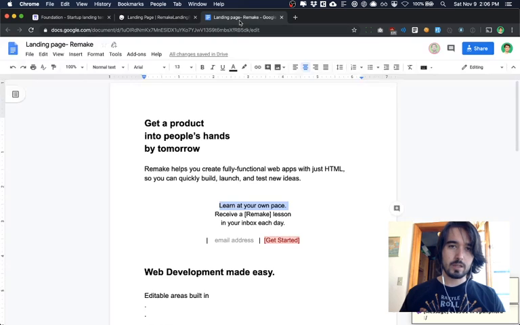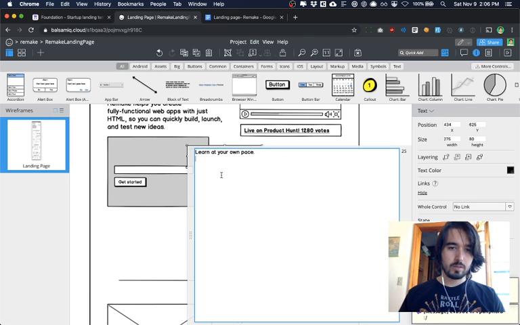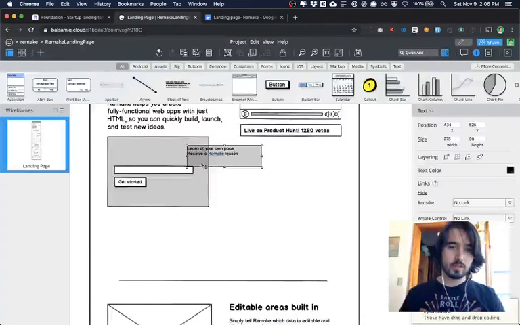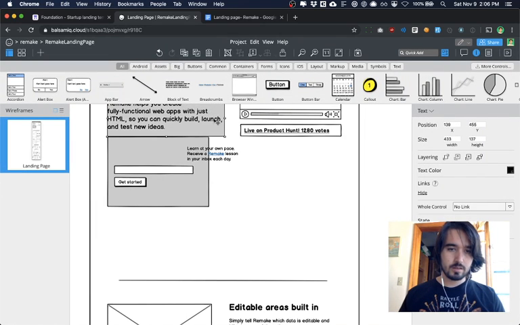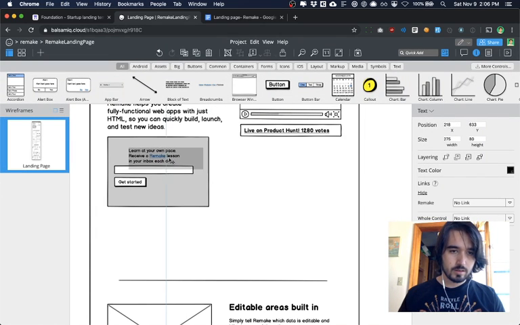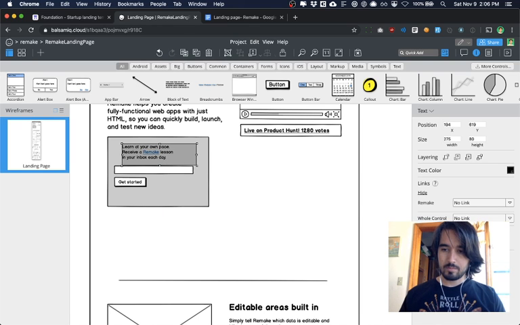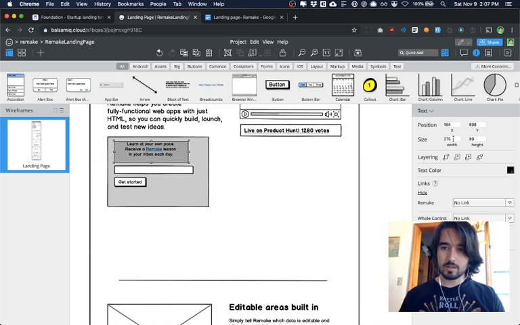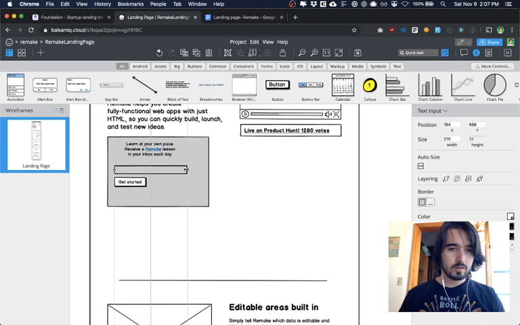Okay, learn at your own pace. Receive a lesson in your inbox each day. We're gonna just try this, see if it works. I think 16 is fine, and we'll do centered. Do like that. Let's decrease the width to 270, I guess. This the same.